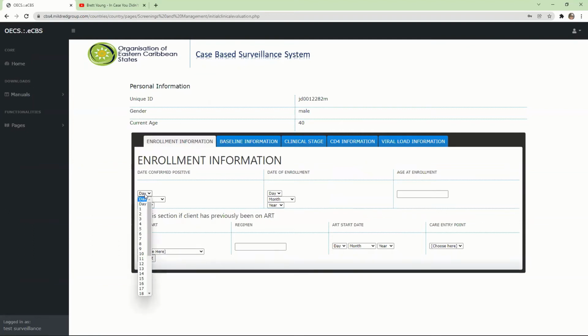So this client was confirmed positive. So you would have found it on the list of the dates when you registered that the client was confirmed positive on, let's say, the 31st of January, 2022. So why this is important for you to enter this information is because it is a reporting indicator. You want to see the distance between confirmed positive and enrollment into care. So the date of enrollment is 8th of February, 2022. And the age at enrollment is already on the form, which is 40.